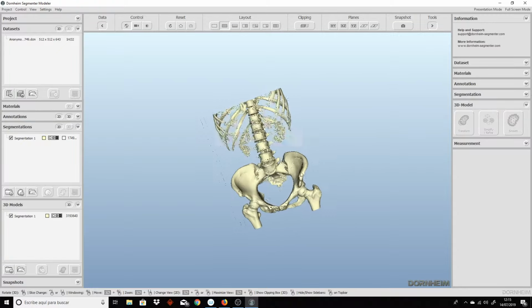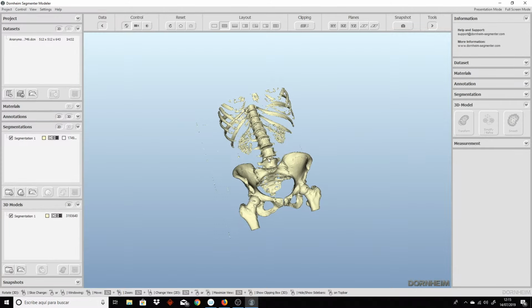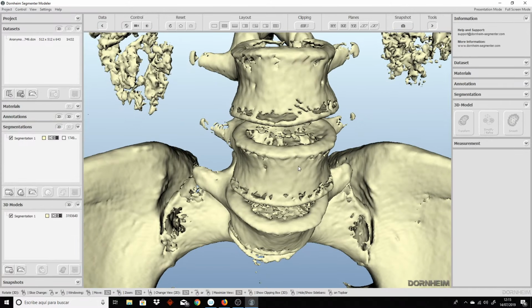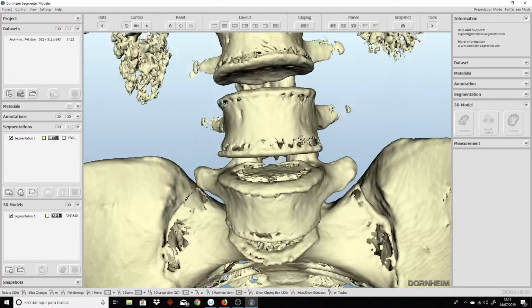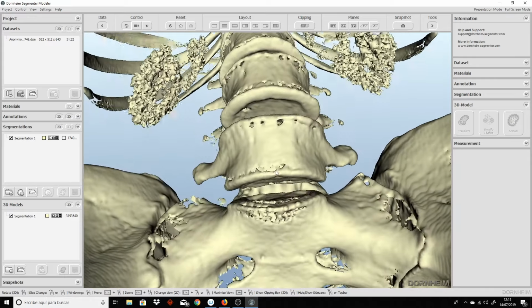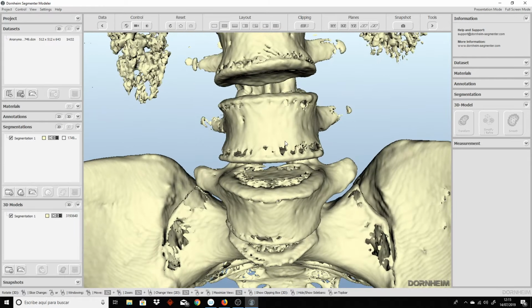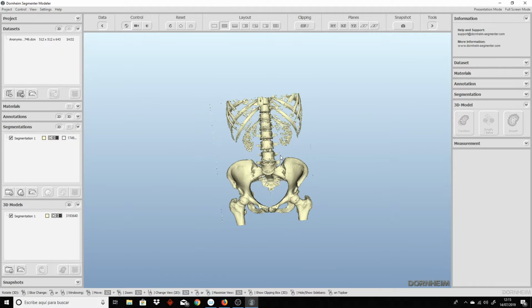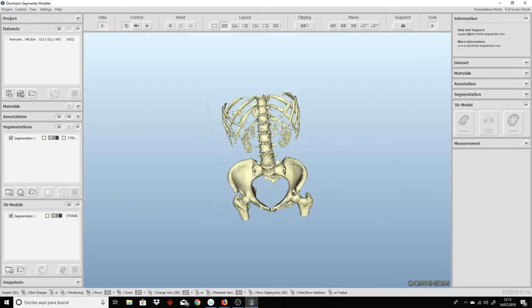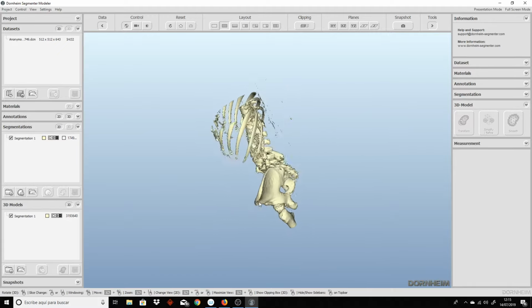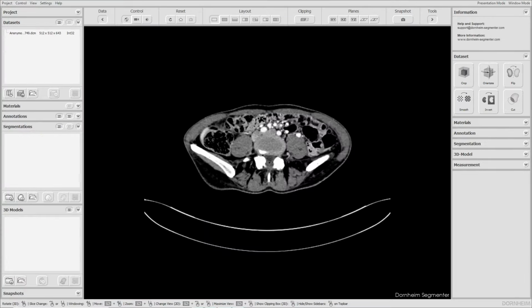We will also notice that certain unwanted structures have been included in the segmentation because they met the threshold criteria that we applied. To obtain more accurate models with fewer errors, we will need to apply other tools besides the threshold or even combinations of them, as we will see in the following videos.